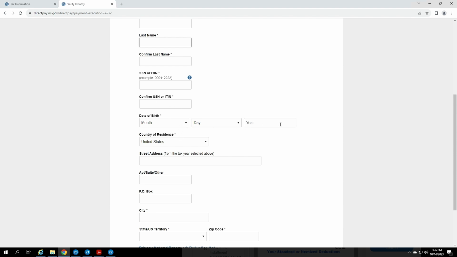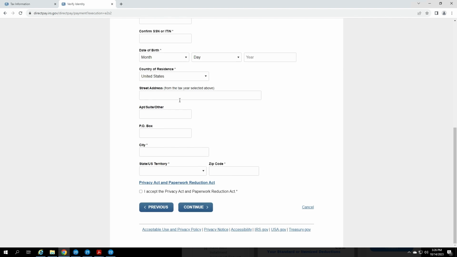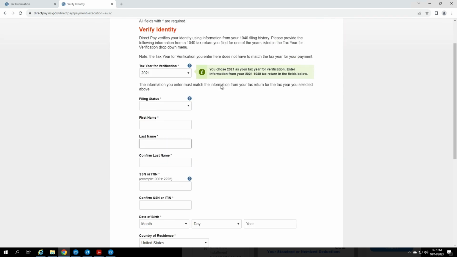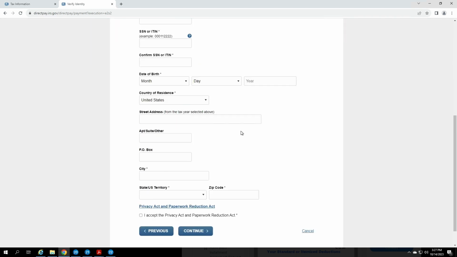You're going to use your date of birth. That is not on the tax return, so use your correct date of birth. Your country of residence, similarly, your street address needs to be spelled exactly like it is on the tax return that you're referring to. So that's why you should have the tax return in front of you. If you've moved, you're not going to put your new address. You're going to put the tax return address, on whatever year tax return that's listed there. Can't be clear enough on that because if not, you won't be able to make your payment this way. It's not going to recognize you. Once you've entered all that, hit continue.